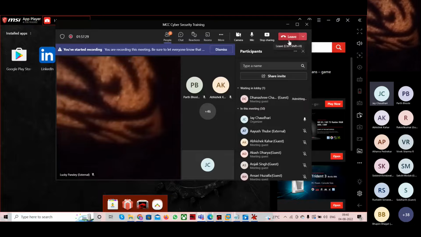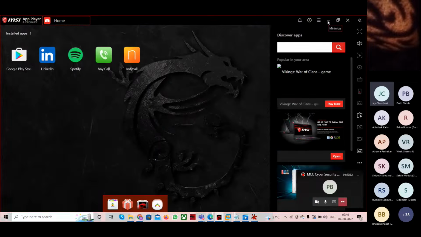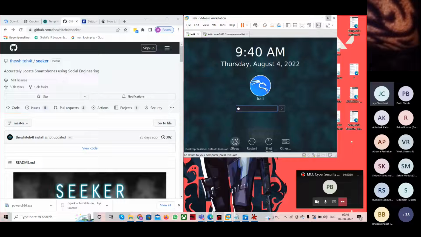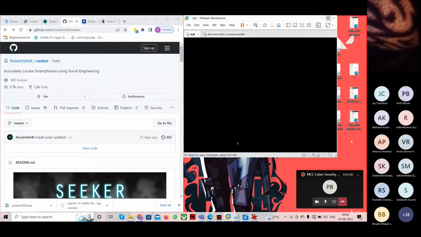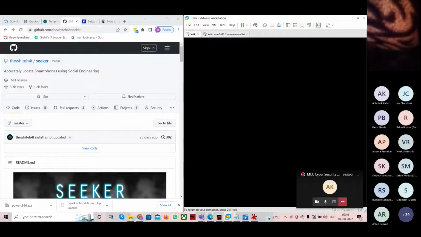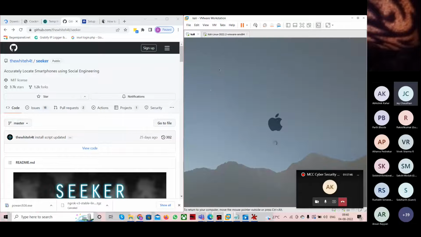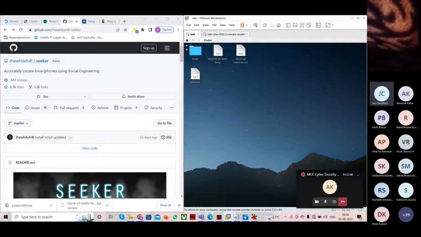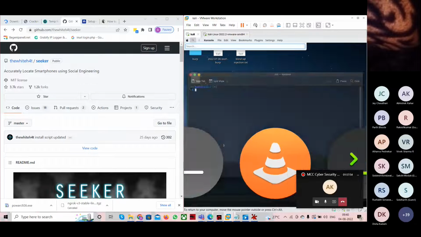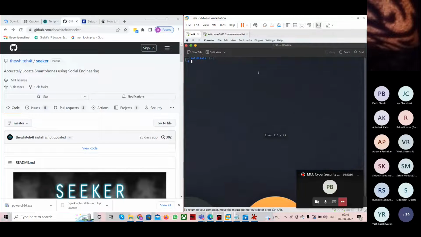I have one machine of Metasploit. Should I show you that, or should I show you this Seeker tool, which is a location tracing tool? Seeker tool. Okay. So this is my Kali machine. Everyone has already set up the Kali machine, right? Exactly. Yes, sir. So are you using it?